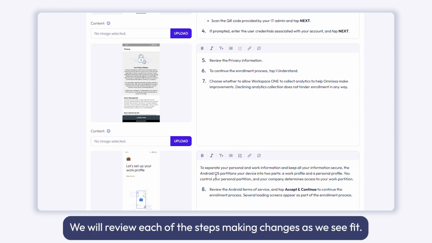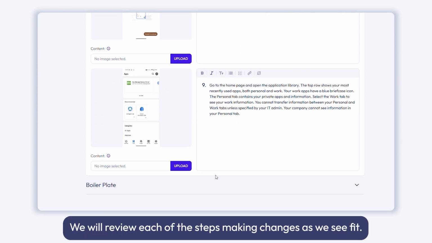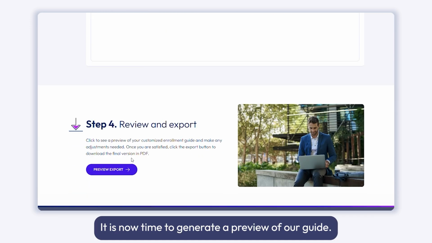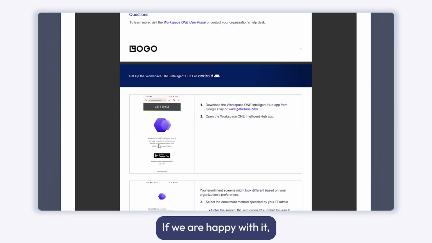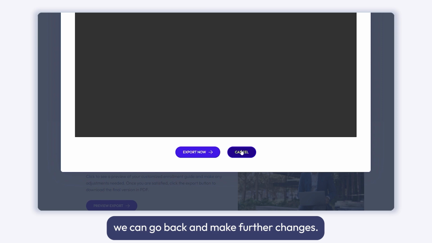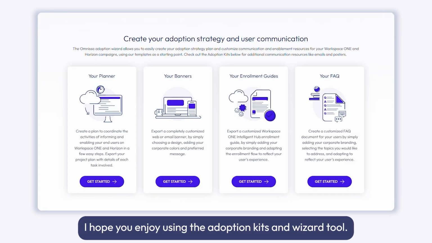We will review each of the steps, making changes as we see fit. Once we are satisfied, we can add any legal verbiage if needed. It is now time to generate a preview of our guide. If we are happy with it, we can download it in a PDF format or we can go back and make further changes.